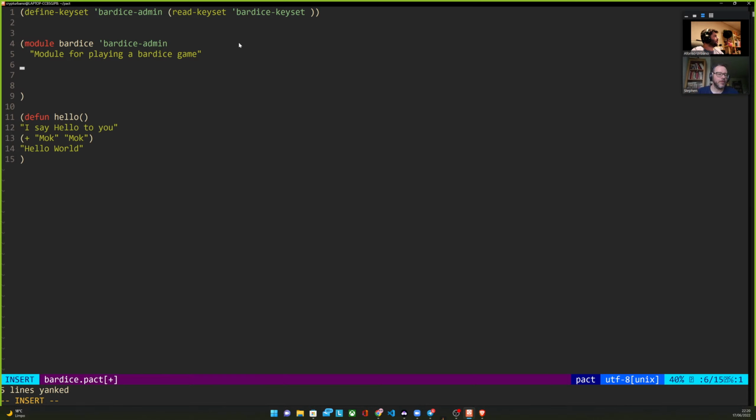Right here, right? That's right. Okay, let's do it. Defun. So why are we writing this in here again? Because inside the module, you need to define the functions that exist in the module and can only be accessed by the key set Bardice admin. Right. So you're protecting your functions. Exactly.